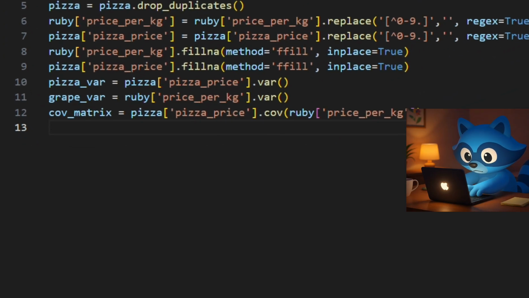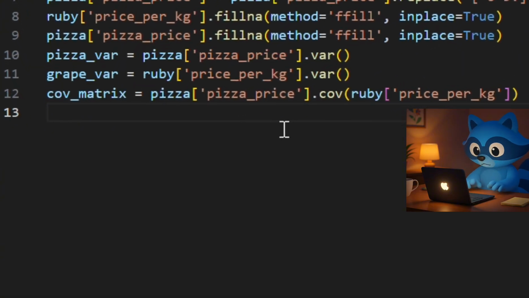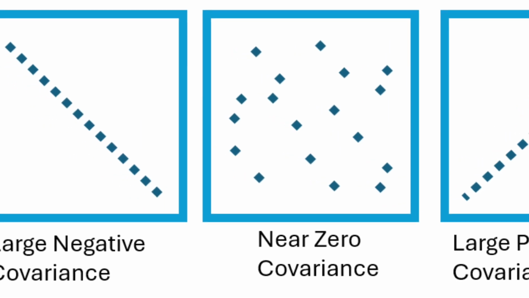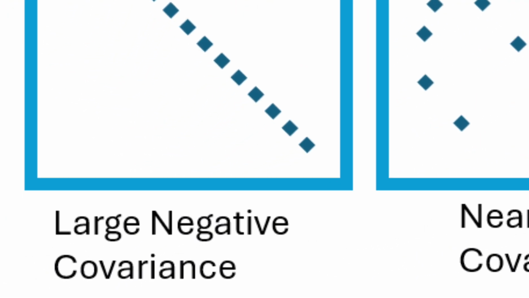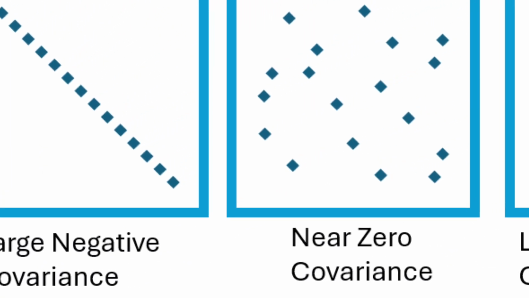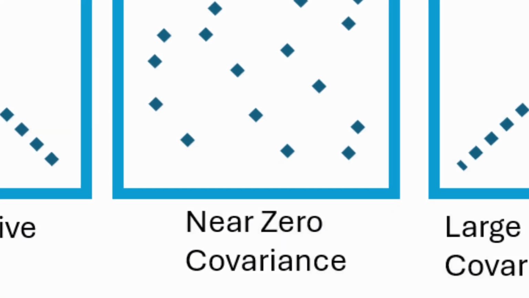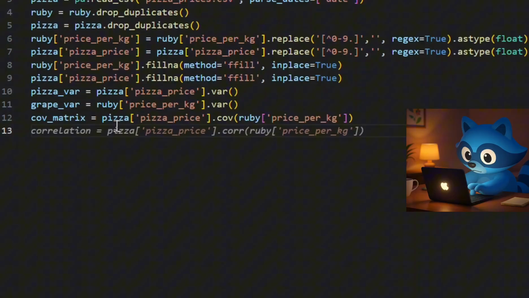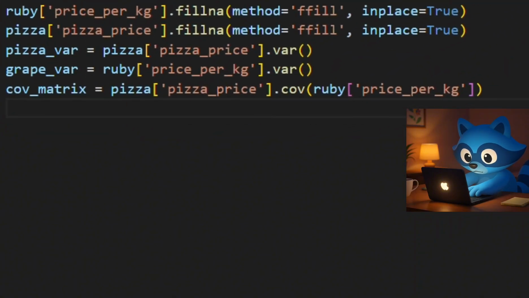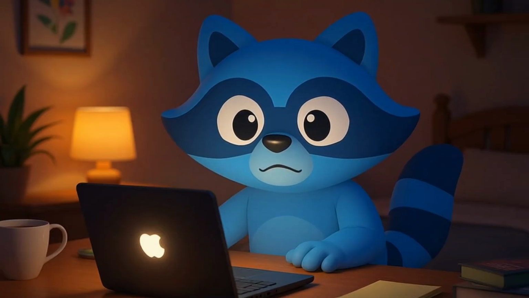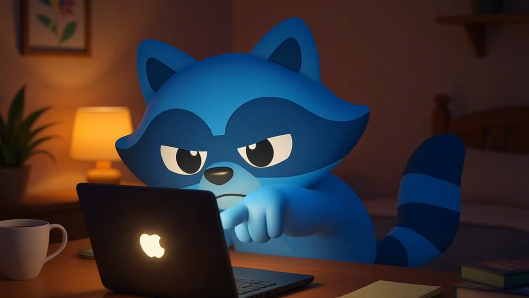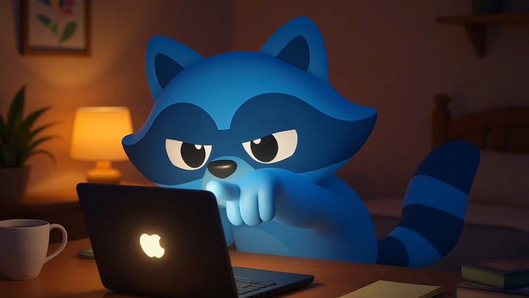If both increase at the same time, the covariance is positive. If one goes up while the other goes down, it's negative. And if there's no consistent pattern, the covariance is close to 0. We can calculate it directly in Pandas using .cov. This gives us an idea of their directional relationship, but it's not standardized yet, so it's hard to compare.